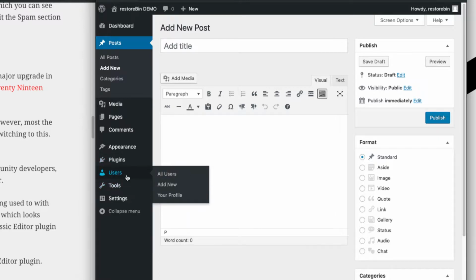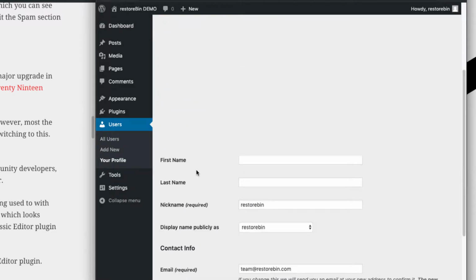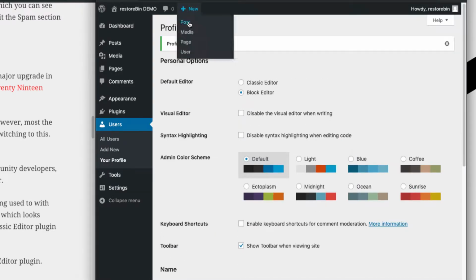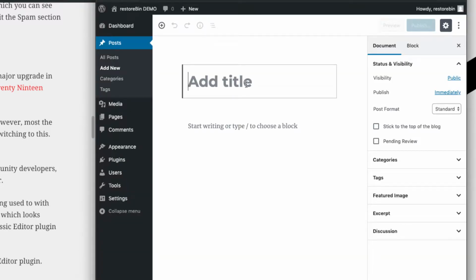And if any of the users want to change it, what they can do is go to Profile, and here you have the option. Say if I want to switch to the block editor, then hit save, and then again go to New. So for me as a user, it would be changed to the block editor. So this is how you can switch between the classic and the block editor.